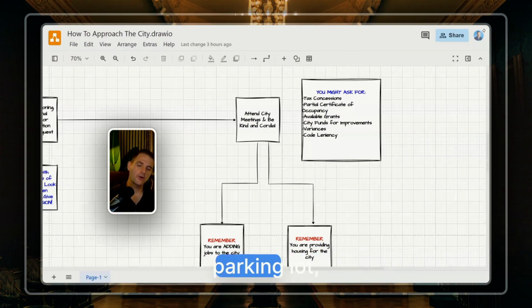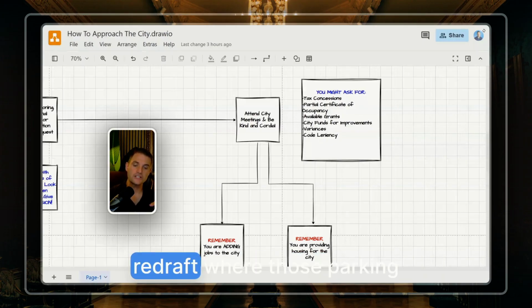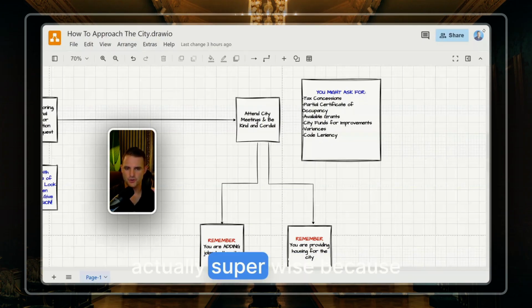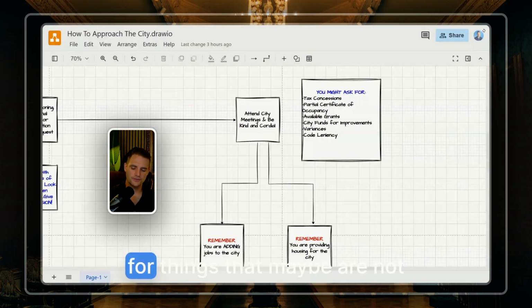If there's enough room in your parking lot, you let the city know that you intend to get a civil engineer and redraft where those parking spaces would be so that you are up to code. Letting them know that is actually super wise because then they know that you've got it under control. And then code leniency: asking, hey, I need you to give me a break on this one or this one, because maybe it's not economically feasible to be up to code for things that are not so much hazardous, but just by principle.